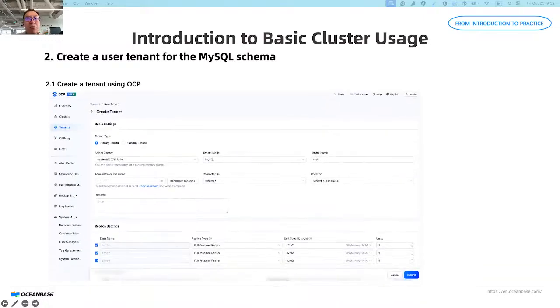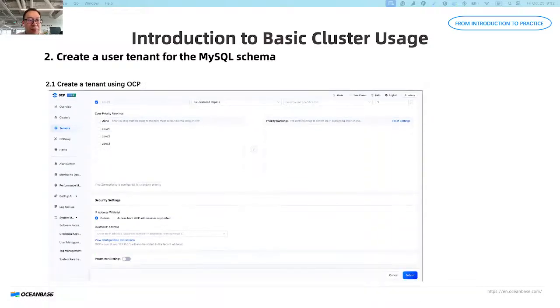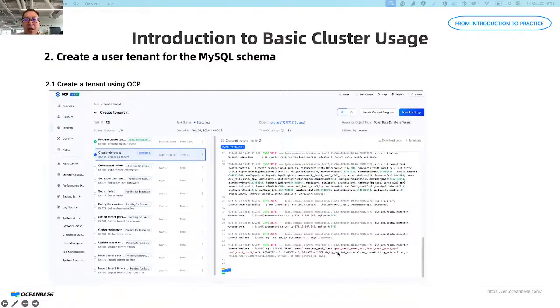Next, let's look at several ways to create tenants. The first is to create tenants through OCP. The picture shows the interface for creating a tenant. It should be noted here that if you have requirements for IP access, you can customize the whitelist of IP addresses. If there are no restrictions, you can choose to allow all IP addresses to access. If you encounter problems during the creation process, you can view the login information from the right side, or you can download the login information directly.